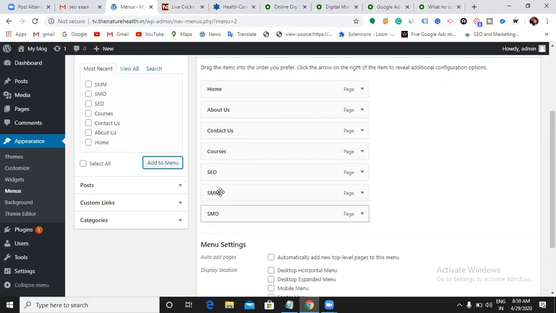SEO, SMM. So now beside home, about us appears. Beside about us, contact us. Beside contact us, courses. Beside courses, SEO. Do you want me to show this SEO beside courses or under the courses? Under courses, right? If I show it like this, they appear adjacent, but it's not my aim to show them beside. I want to show them under. If you want to show something under, just drag it to the right side, and it becomes a sub item. Can you see now? SEO has become a sub item of courses.